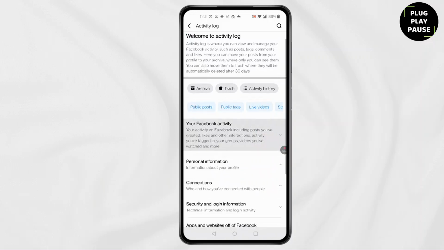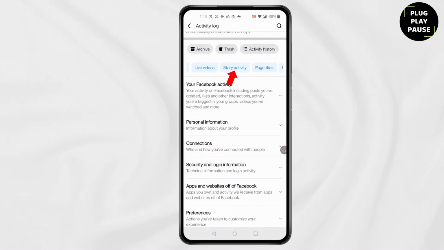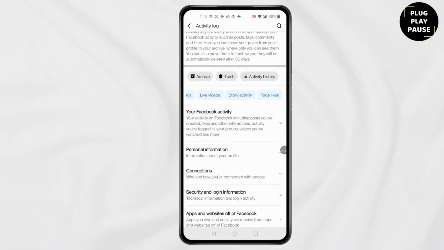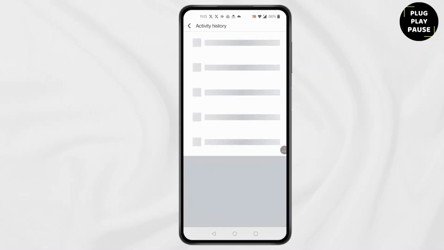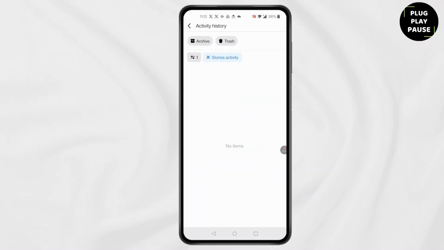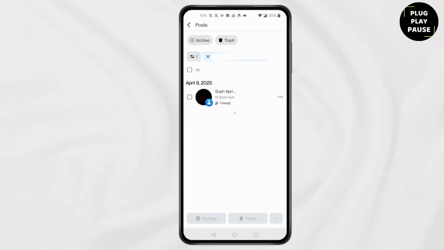After that, swipe to the left and you'll find Story Activity beside Live Videos. Click on it. After you click on it, you'll be able to see all your story activities. You can also filter by clicking on the option which is the Like option.